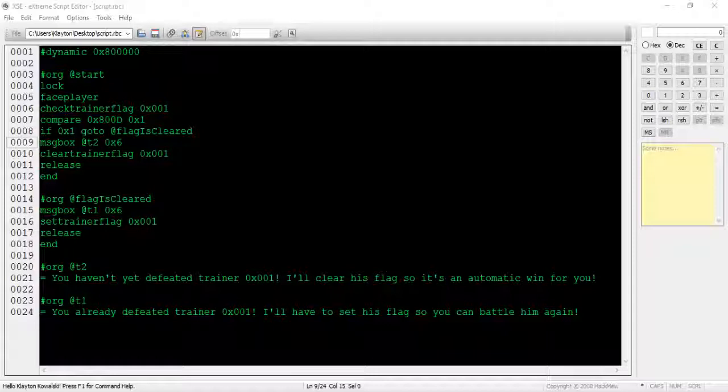That's everything I plan to discuss in this tutorial. Using the information we've learned, we will create an event in which the player is able to battle a trainer, reset the trainer's flag, then battle the trainer once more. After a second battle, the player will no longer be able to get a rematch.